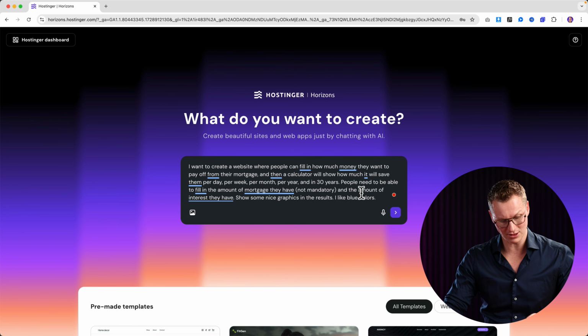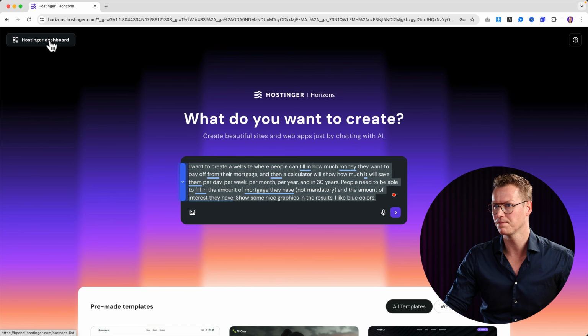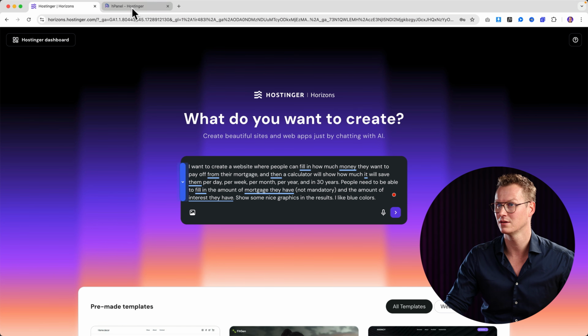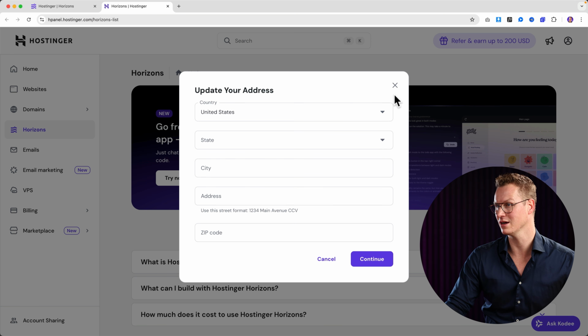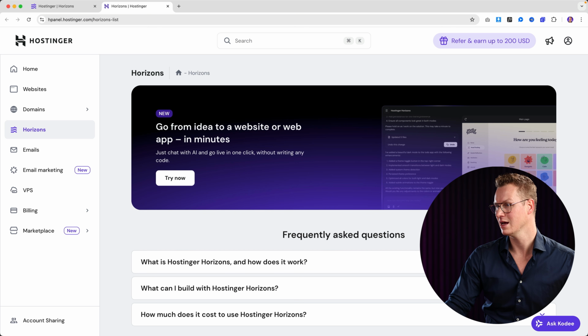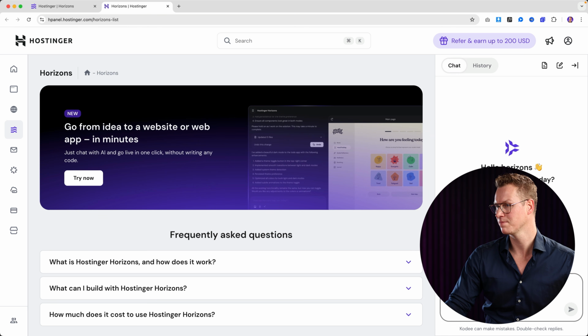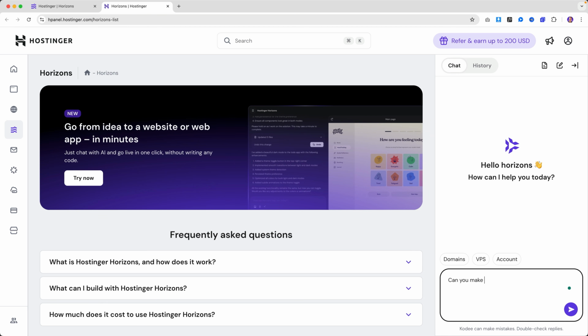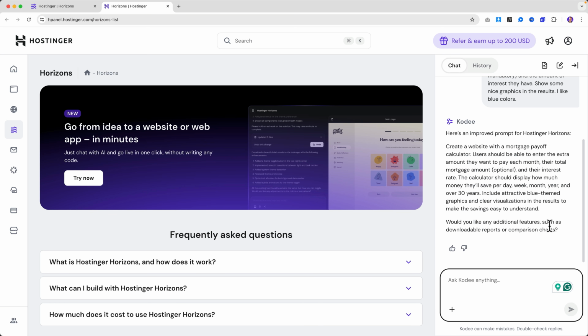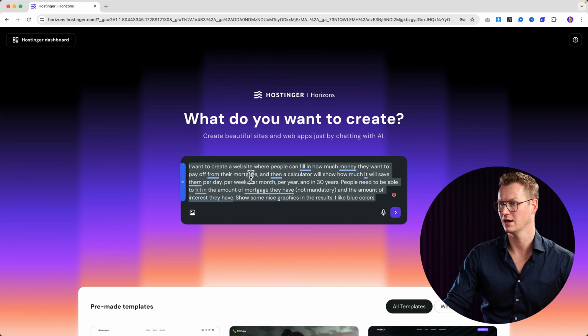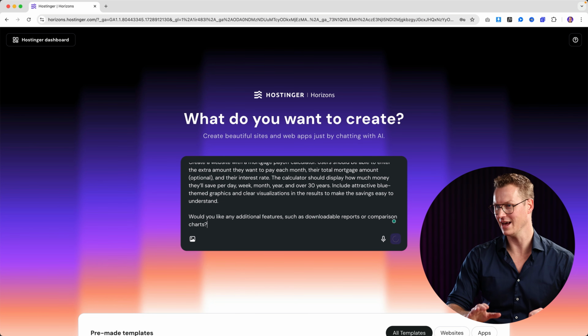So I hit enter. I can also go to Cody. I hold command. And since I created an account, I have a hosting panel over here. I can fill in my details. I will do that later. I can ask Cody over here, can you make this prompt for Horizons better? And then I paste it. I hit enter. Here's an improved version. So I can copy this one, close this. I paste it and I hit enter.